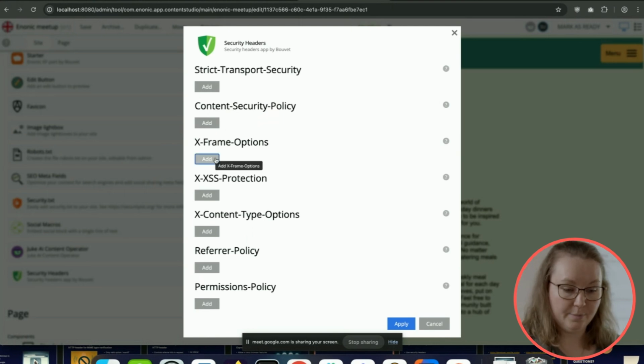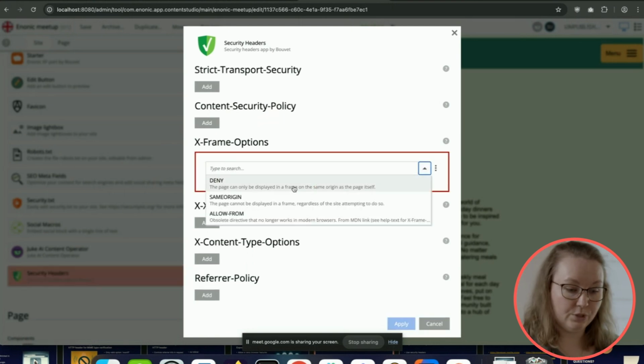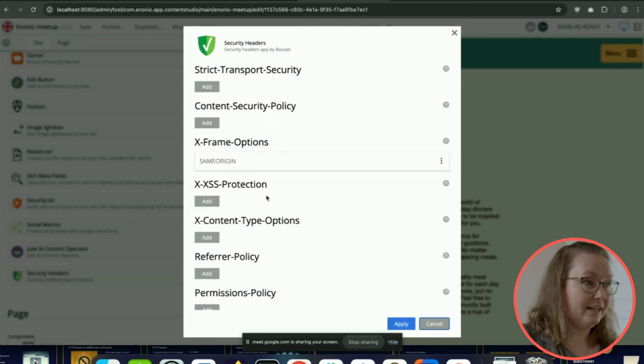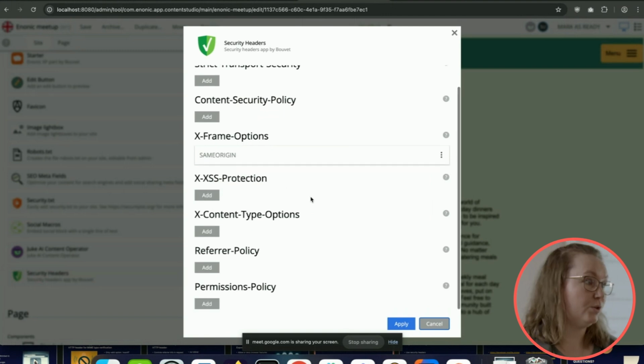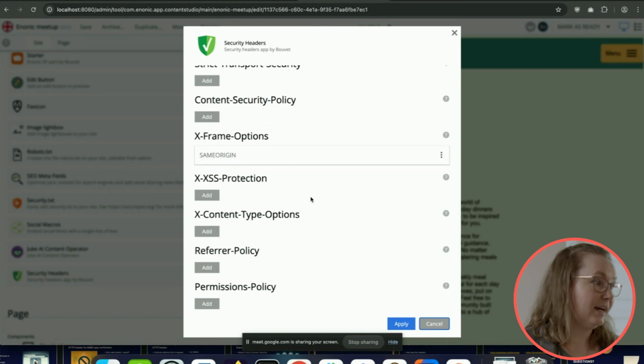So we go to X-Frame-Options, and I want to use same origin. That is because Enonic uses an iframe to display your web page in the preview and edit mode. So I want to use same origin because I want to be able to use Content Studio as I expect.